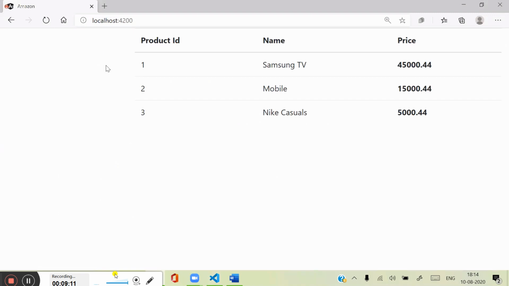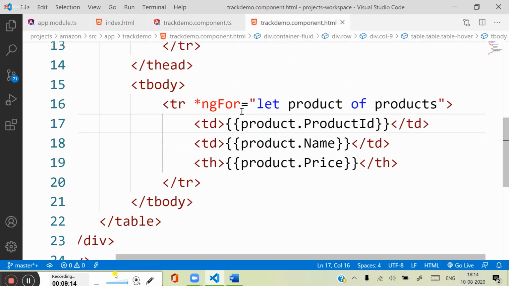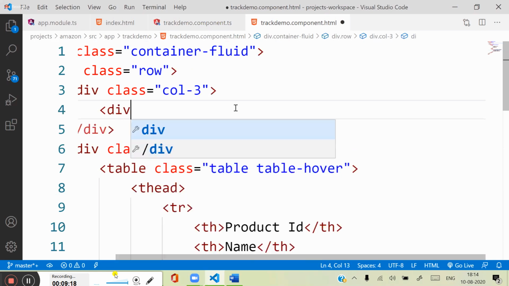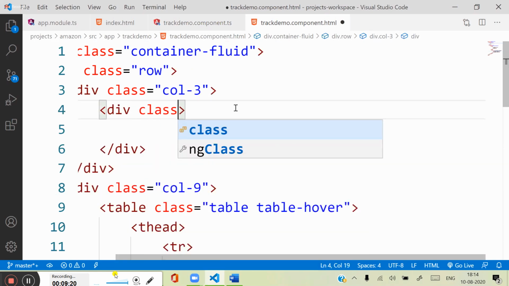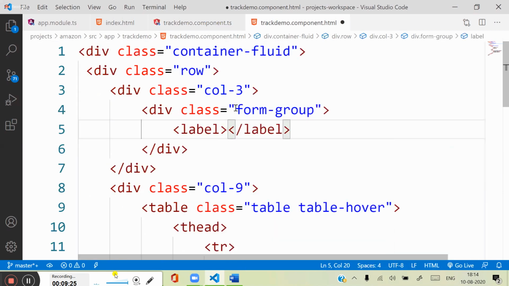Now, beside this, I want a registration form. So let's put a div with class form-group and a label as product ID.